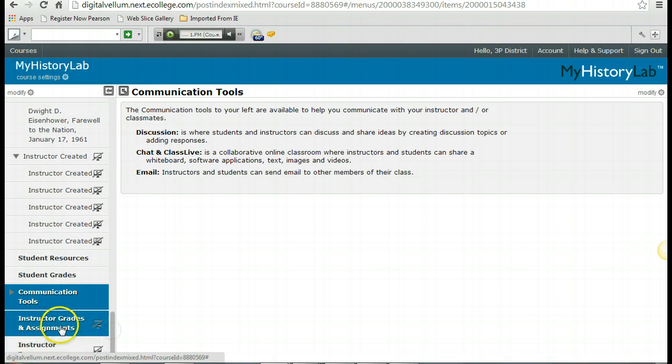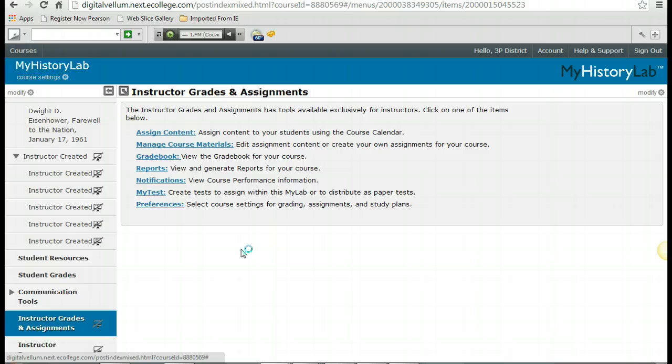Then we have our instructor grades and assignments. Now the instructor grades and assignments, this is where you're actually going to see your gradebook, all the different views of your gradebook. You're going to be able to manage your course materials, set preferences for your course and your course settings on assignments and different study plans. And then you can also assign content through here as well.